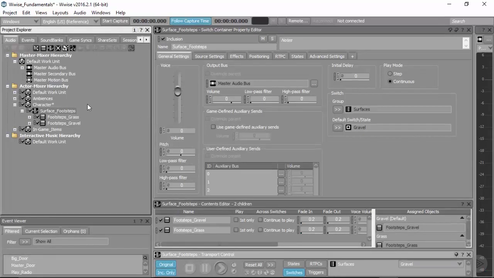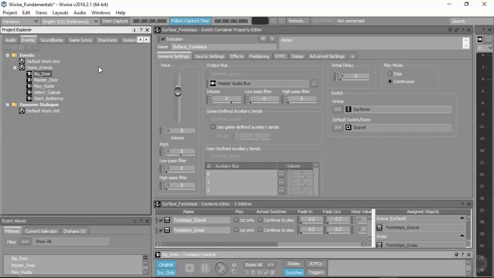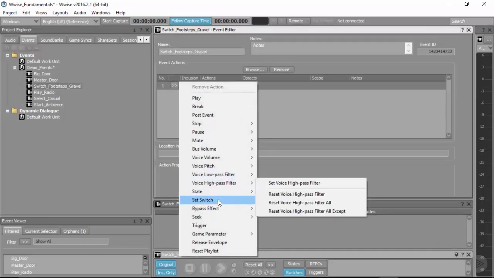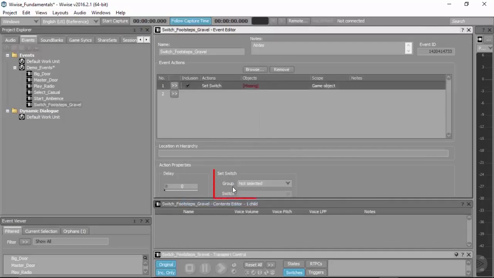Now we've looked at how to program a switch container, so the next step is how to actually have that programming realized in the game. We've looked at events before, and yes, sure enough, we can switch our switch container status with an event. You could go ahead and set switch, and then you would have to set your switch group. You would select it here, surfaces, and then select what you want this particular event to set the switch to. In our case, this particular event is going to set the surfaces switch to gravel. So when this event is triggered, our switch will change.